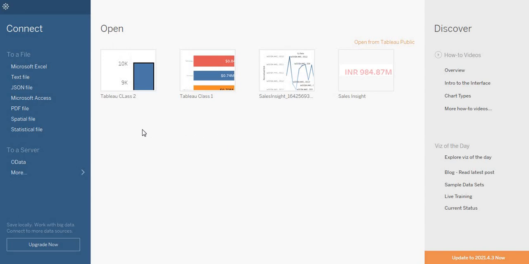I am using Tableau Public here because it is free, and Tableau Desktop is paid. It will give you a 14 day trial. Tableau Server is paid as well. So those two are paid, and Tableau Reader is used for reading the TWBX file. Now let's move to Connect.